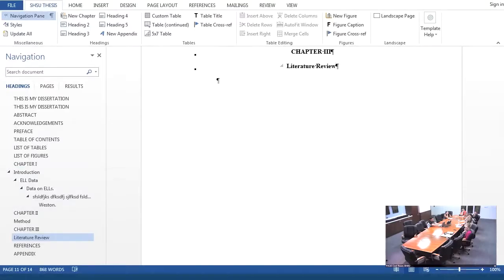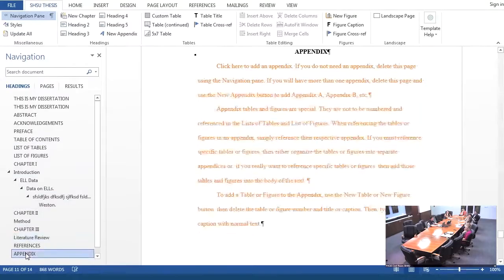Literature Review. Okay. Or probably that's out of order, so don't, I'm just showing you how it functions. Don't take this as the gospel. But anyway, that's how we add a new chapter.